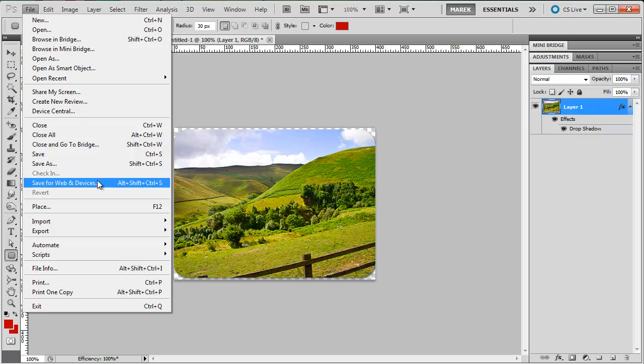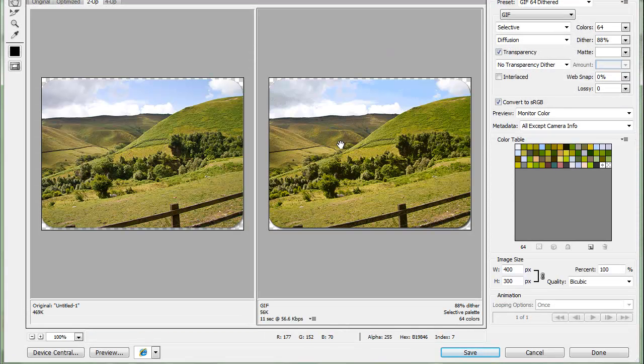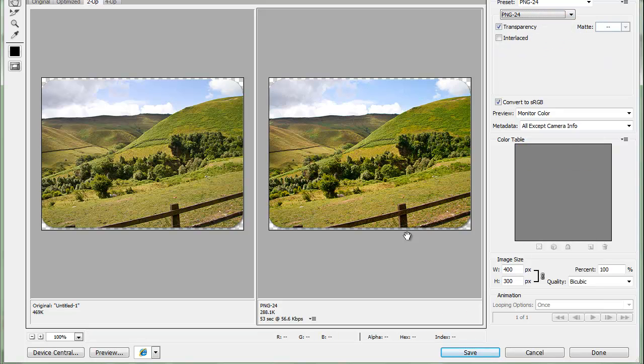And then I'll go File, Save for Web and Devices. In Save for Web and Devices, I'm going to export it this time as a PNG 24, because if you look on GIF or PNG 8, the shadow doesn't look good. I'm going to do a PNG 24, which gives me a nice, beautiful shadow here. Make sure the transparency is checked, and I'm going to save it.